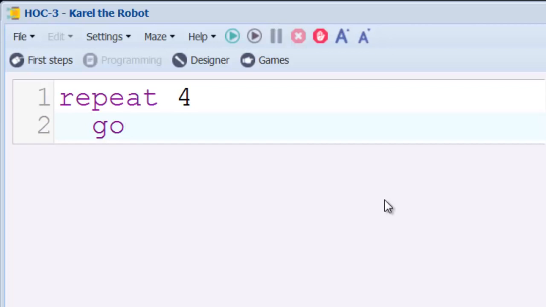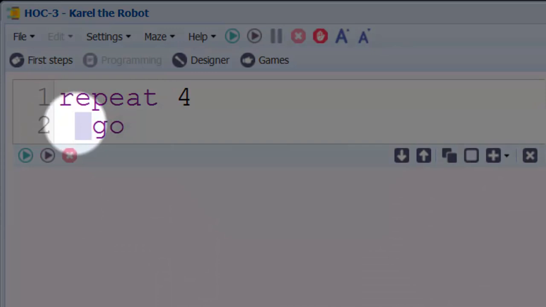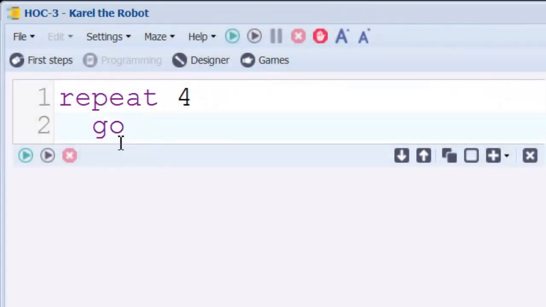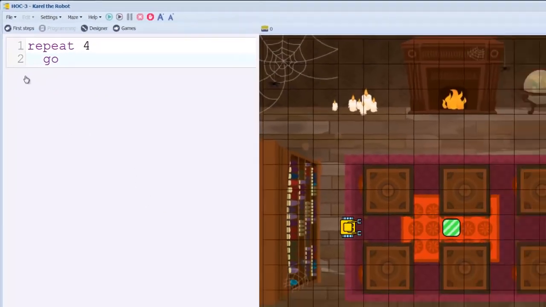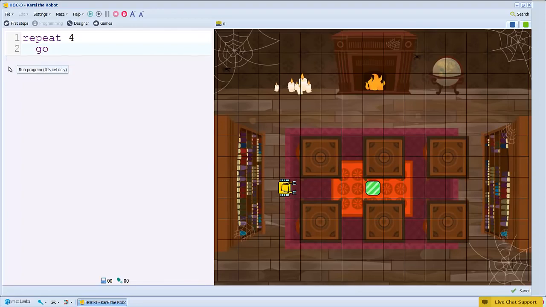Now, something I need to point out is if you look before go, there are 2 spaces here. Now that's important because it puts it in the body of the repeat loop, which is everything that it will repeat. So, if we have go typed out like that, when we press play, he'll repeat go 4 times. So let's look.